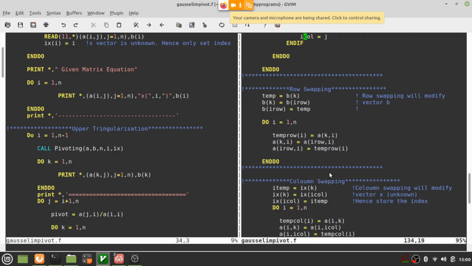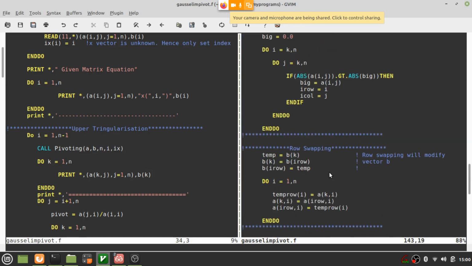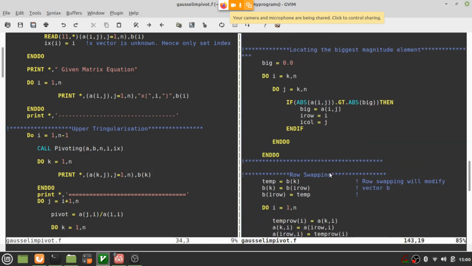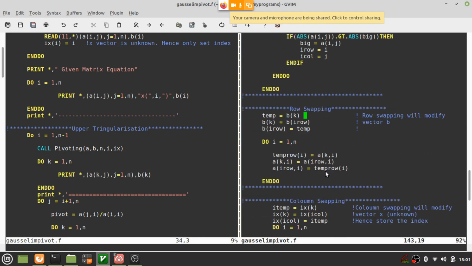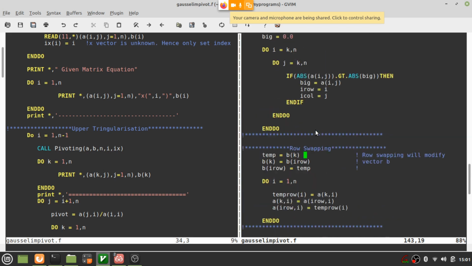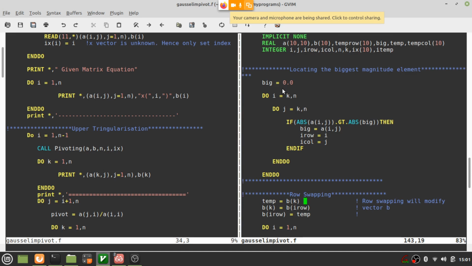Sir, for finding the location of the maximum element, there is an inbuilt function in Fortran. Correct, yeah, I got it. Because in Fortran 90 there are many options you have. There are many inbuilt functions which can find a maximum magnitude element and so on. As I told you, I stick to Fortran 77. This is the way I do it.